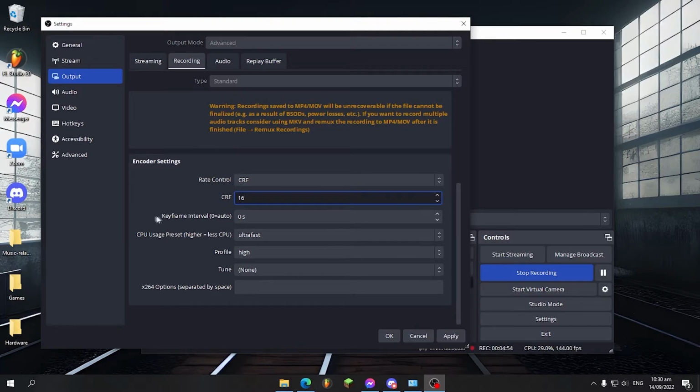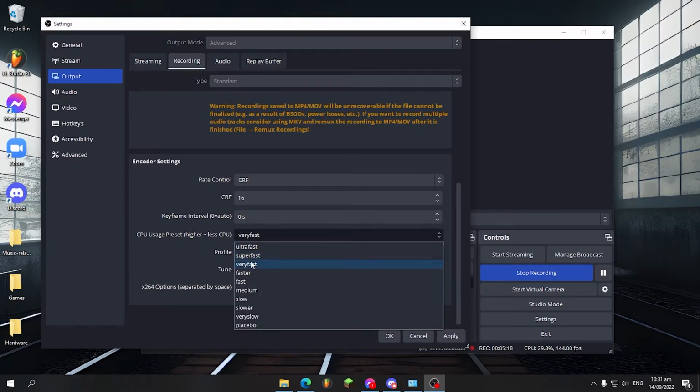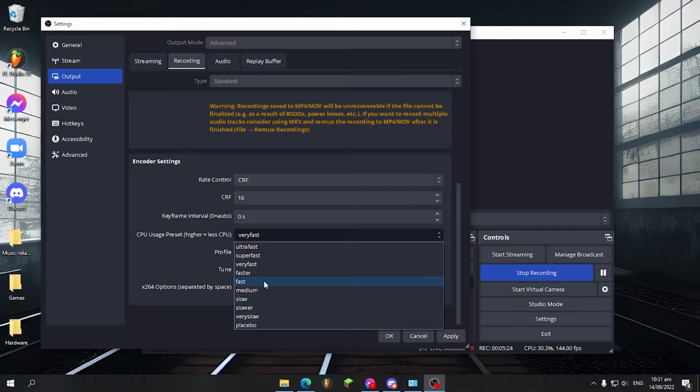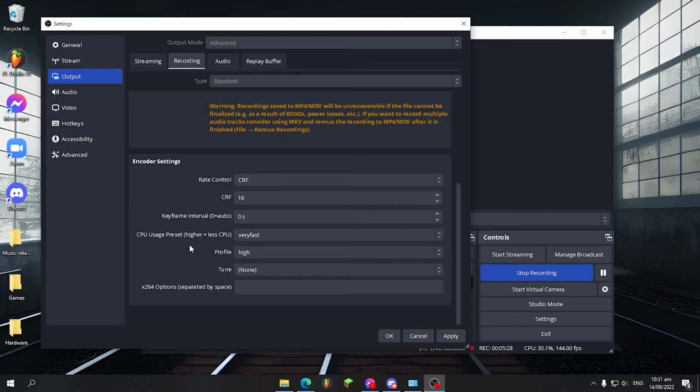Once you have set that, go to keyframe interval. Just make sure this is 0. You don't have anything to do with it. For CPU usage preset, this is very important. By default, this is set to very fast. But the thing is, the slower you go, the more CPU bandwidth it takes.